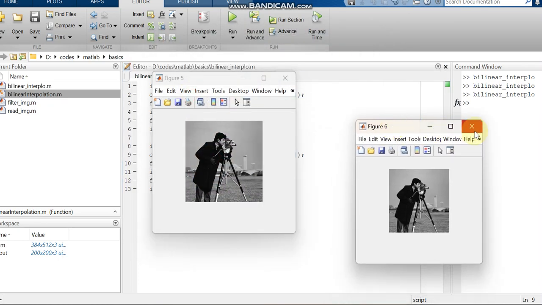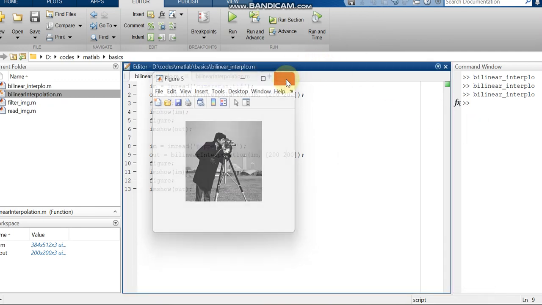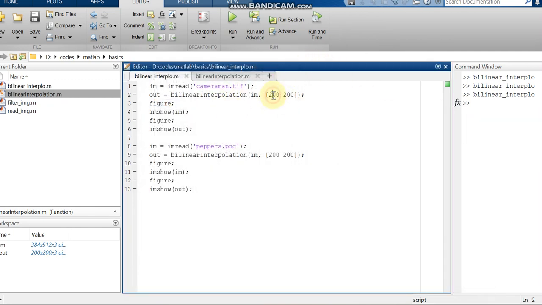There is a decrease in size, so we can try with some other size. Initially we gave 500, so we can increase it to 600. Here we can keep it as 200 itself. So here also we can keep it as 600, and now we can keep it as 200 itself.